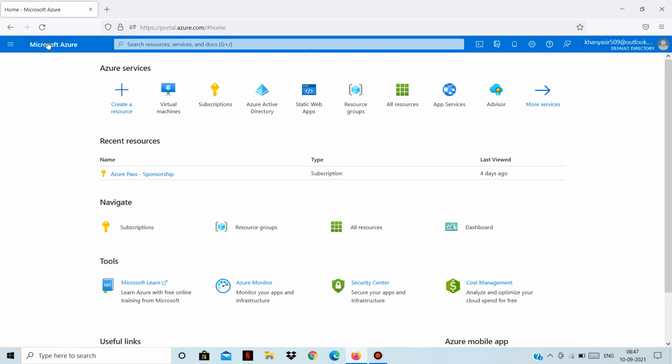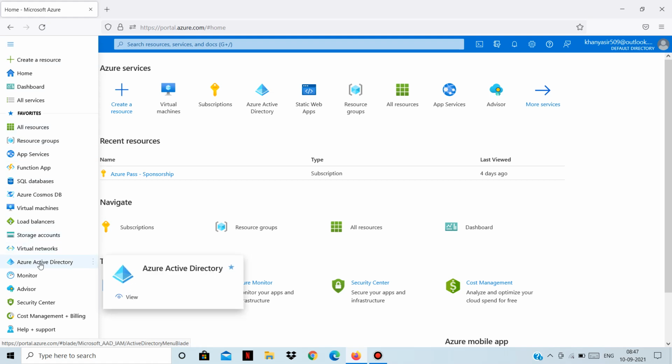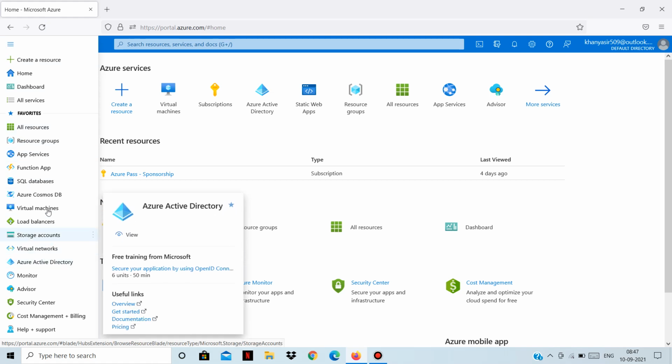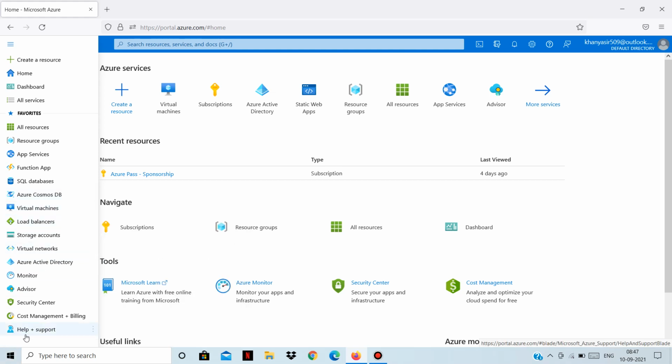So the first it says create a resource. Click on that hamburger menu and it will give you a list of Azure resources. More than 200 services are present in Azure. Also the option to create a ticket for help plus support, means if you have any queries or doubts.